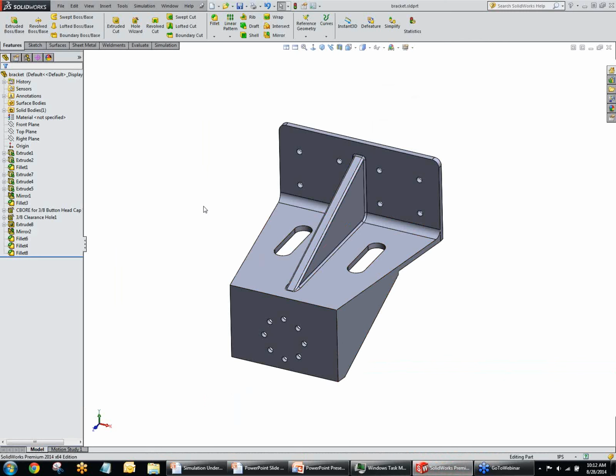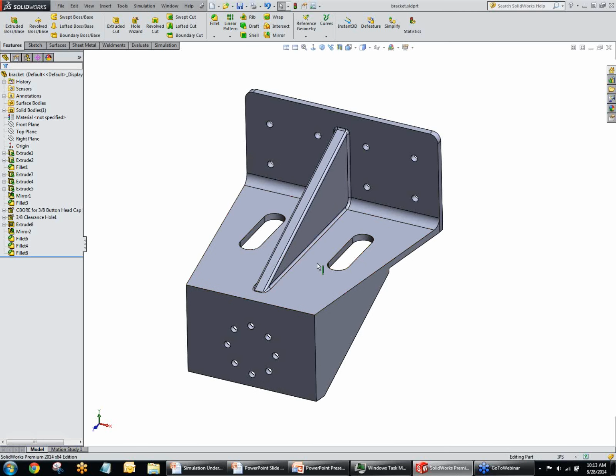All right, so let's look at this bracket model. One of the first things that I wanted to show you is related to using configurations. SOLIDWORKS configurations are a very powerful tool for working with your simulation model.